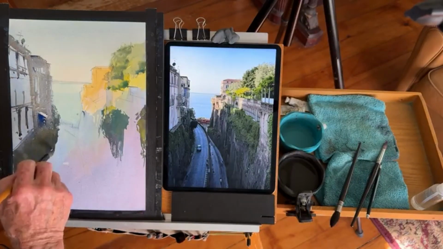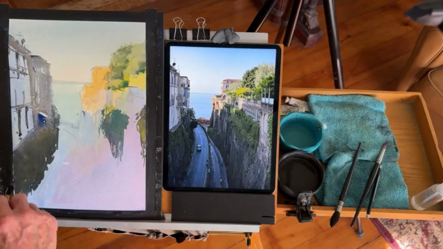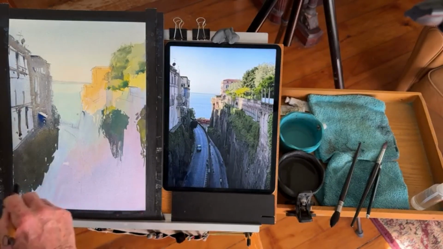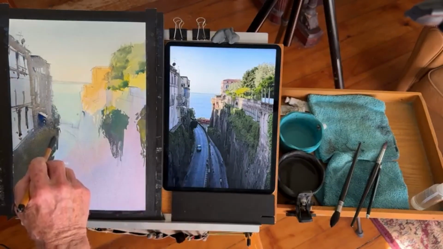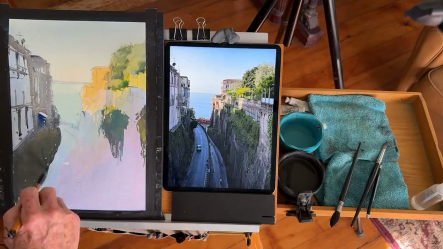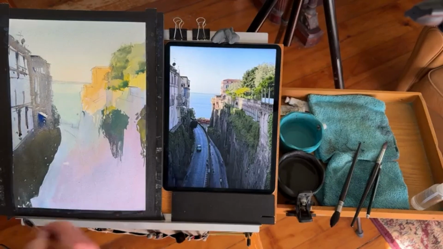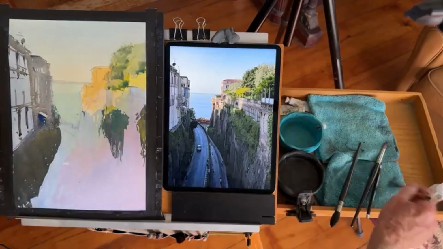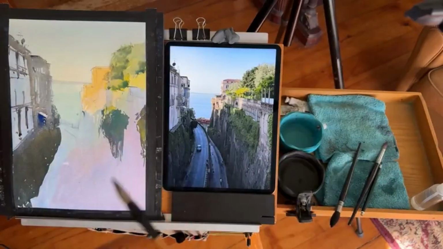This is plant material that's hanging down the side of this area here. Now, I'm going to bring it to where the road is. Stop there. Rinse that, blot that, blot your brush, because if you don't, you're going to be bringing more water in.